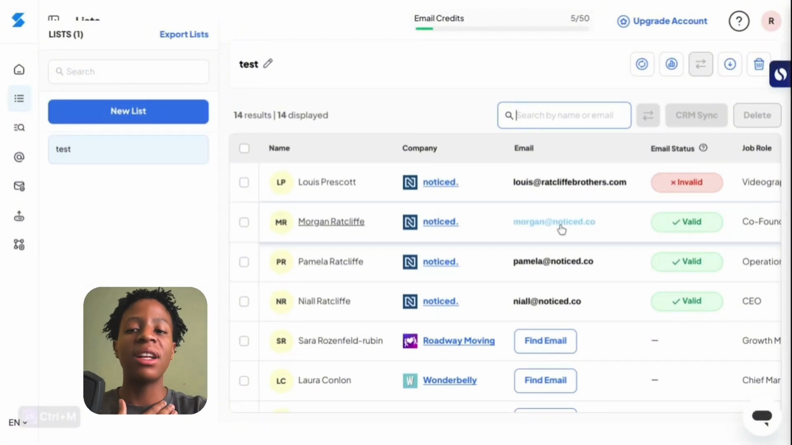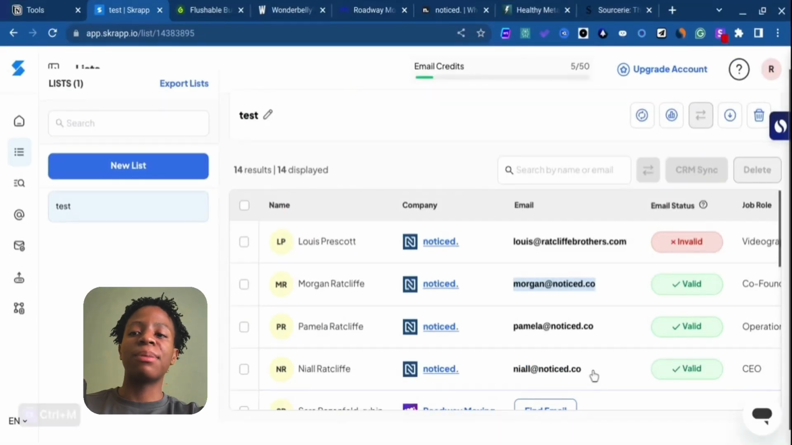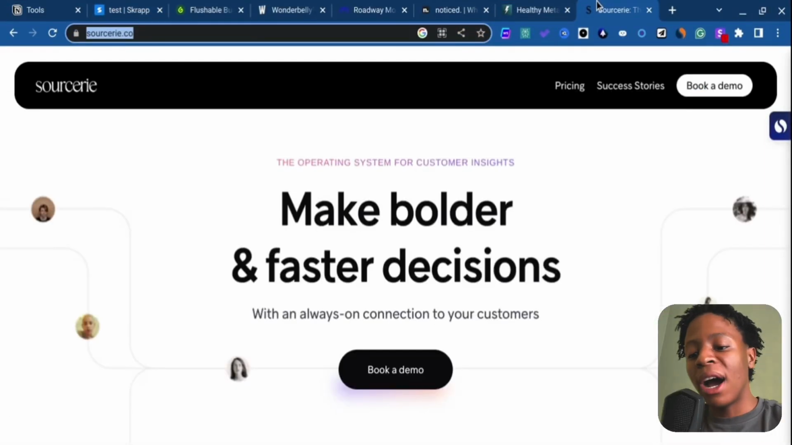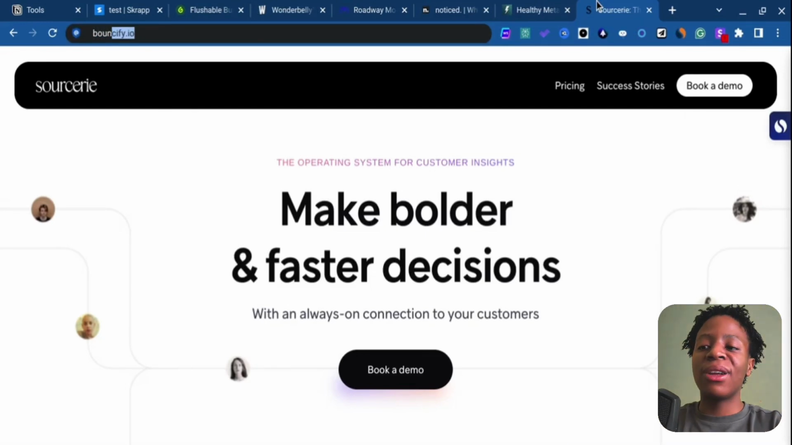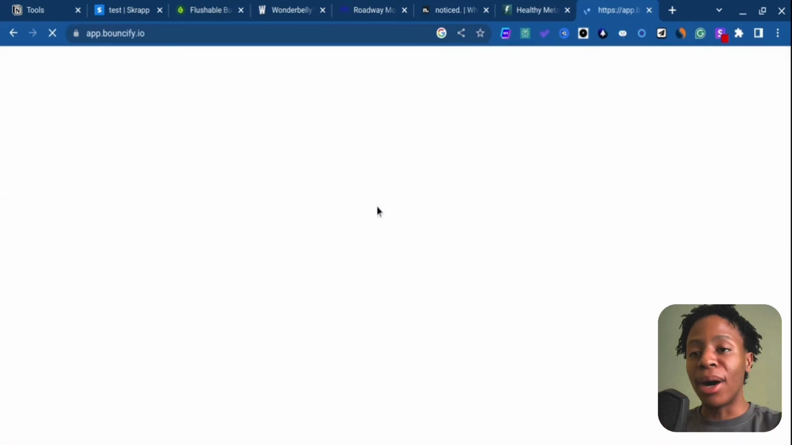verify those email addresses, right? Now let's say you're not confident in the verification of that specific prospect's email address. What I would typically do is use the app that I've been saying eliminates the need of using third-party apps, which is in this case Bountify, right?